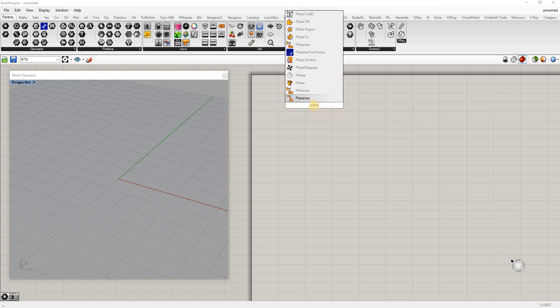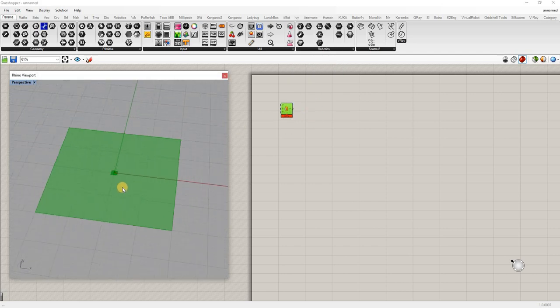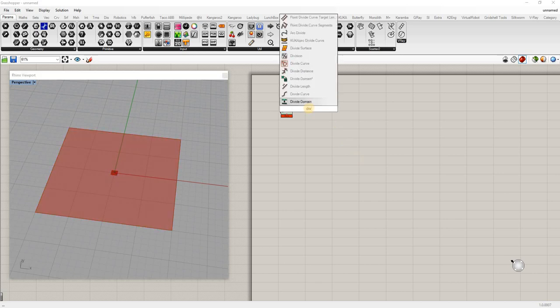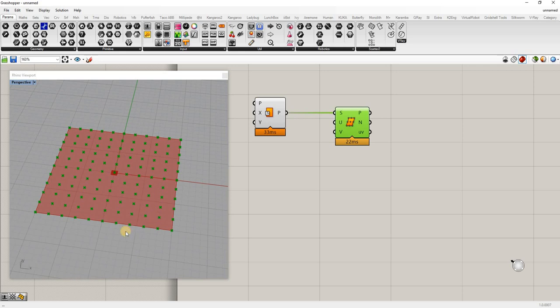So I'm going to make a plane surface. And then I'm going to divide the surface. So you can see that this just divides it up into a set of points. If I show those points a little bit, you can see that this wire is a solid line and this wire is a dashed line. So let's see what that means.